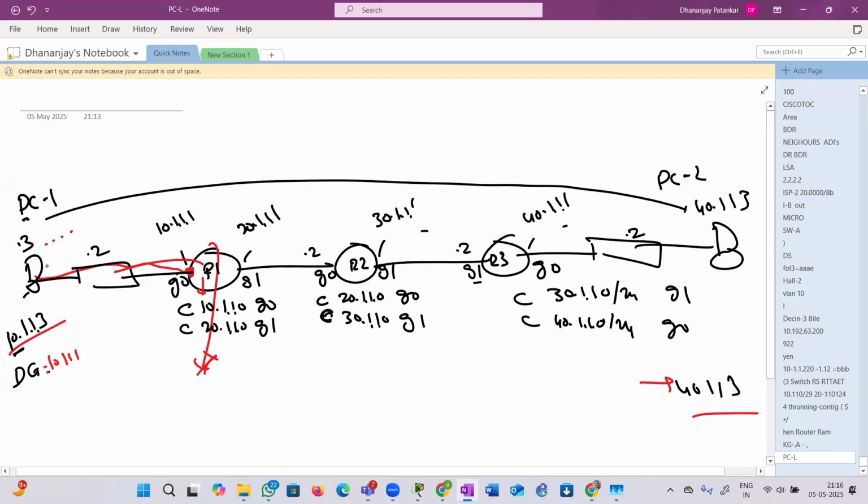R1 can ping anybody here. There could be 254 guys here, but all of them are 10 on 2, 10 on 3, 10 on 254, right? R1 can also ping here, 21 and 1, because it has got 10 and 20 entries. But R1 cannot ping anybody in 30, neither this nor that. R1 cannot ping anybody in 40 because in its routing table it has got no entry for 30 and 40.